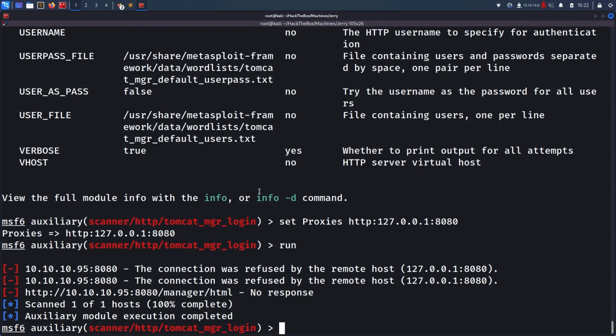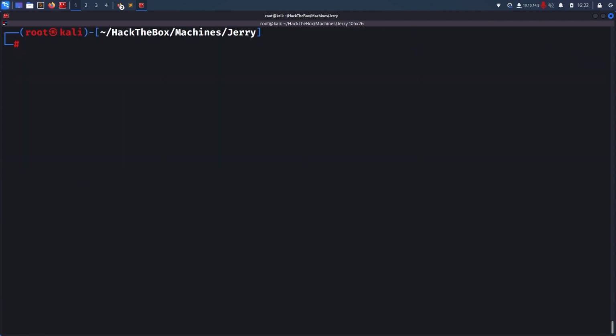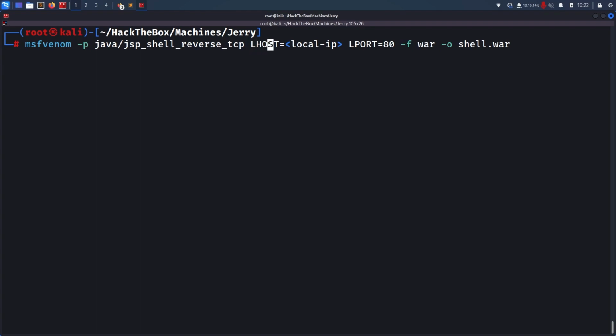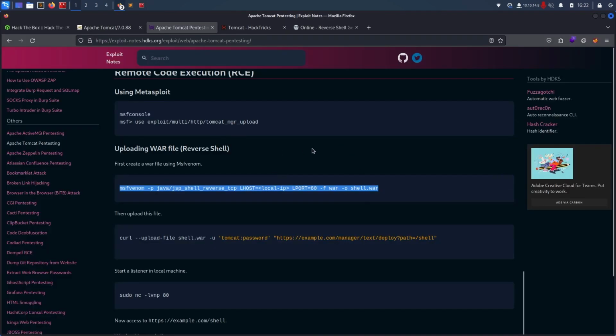Let's come to our terminal, and right now I will exit out of Metasploit. I will paste that command for the Java JSP reverse shell because Tomcat is based on Java. My local IP will be 10.10.14.8, which I can see right at the top, and for the local port I normally use 443. The file will be WAR and the output file name will be shell.war. Enter, and now it will create a Java WAR file reverse shell.